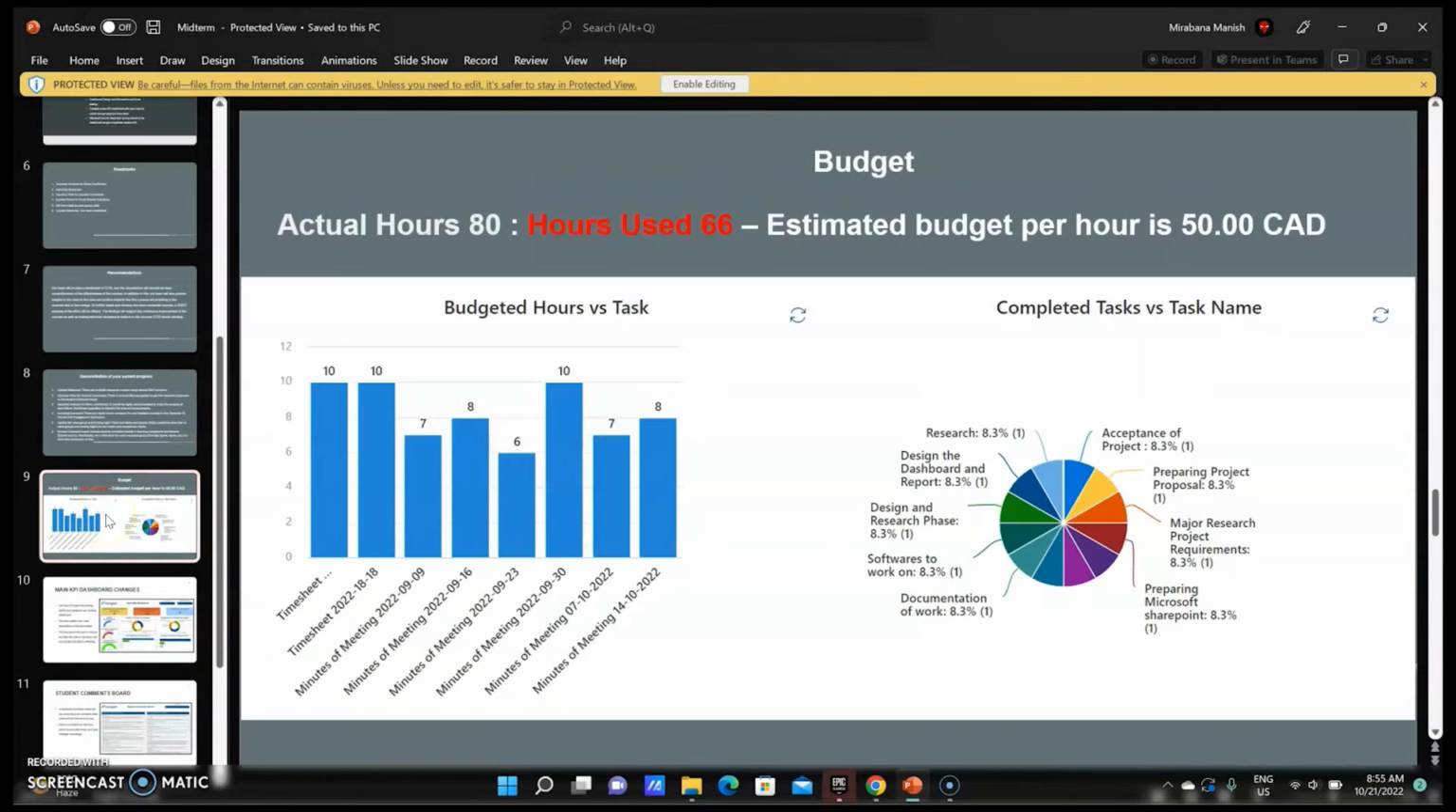And coming to the budget, we have allocated about 80 hours of budget for this particular project, out of which we have used about 66 hours, and per hour we have taken about $50. As you can see in the bar graph at the bottom, which shows the budgeted hours versus the tasks we have used. This bar graph is updated until the 14th of October.